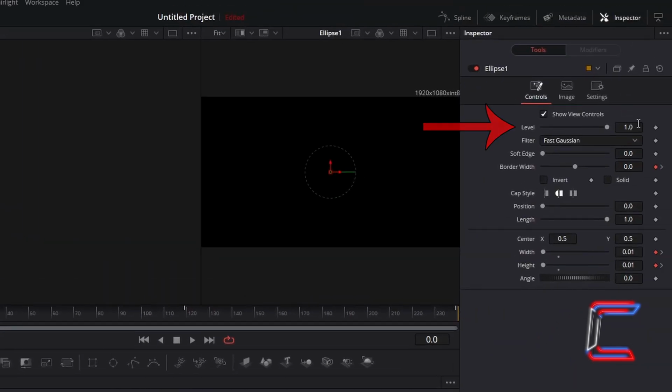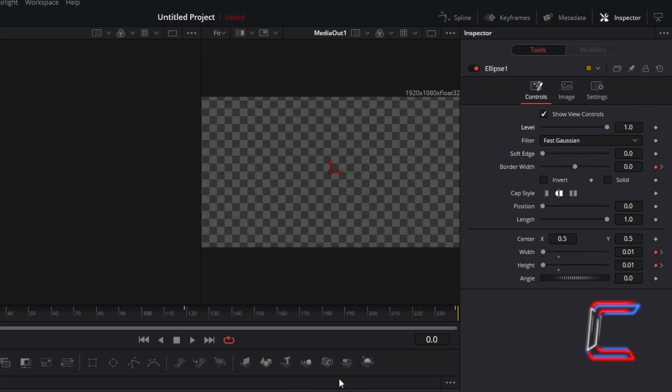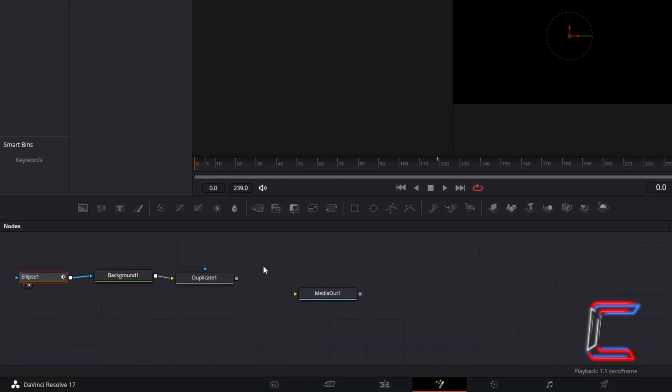Should you wish to add transparency to your rings, return to your ellipse node and reduce the value for level so that you are able to see video and images from video tracks below a Fusion composition clip if your edit timeline comprises of multiple media files. For now, I'm going to keep level set to 1. And finally, connect your Duplicate 1 node to Media Out 1.